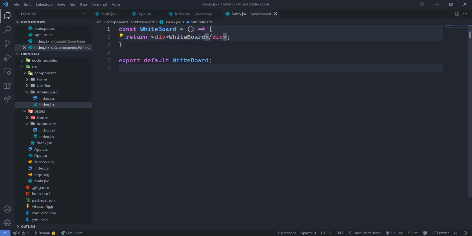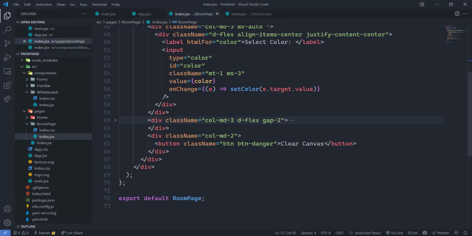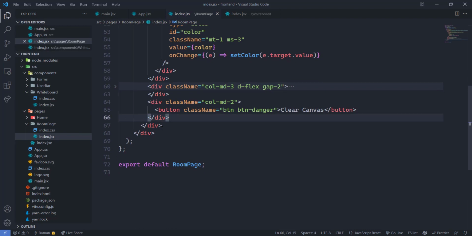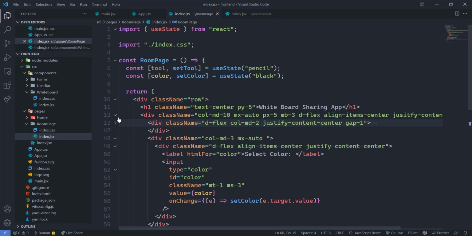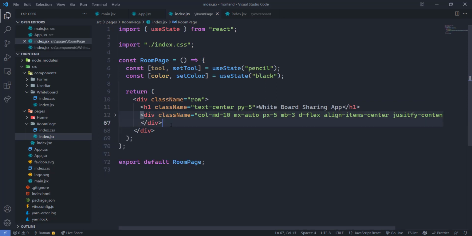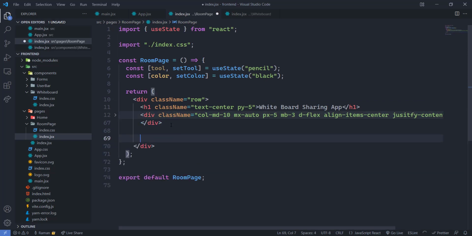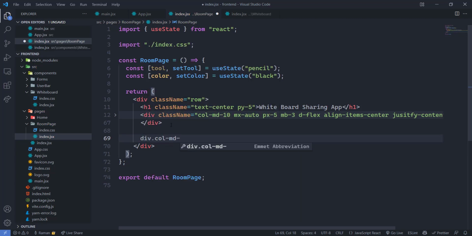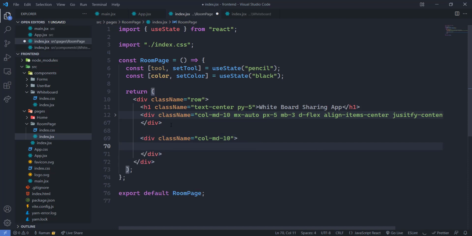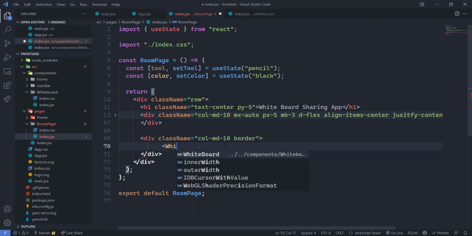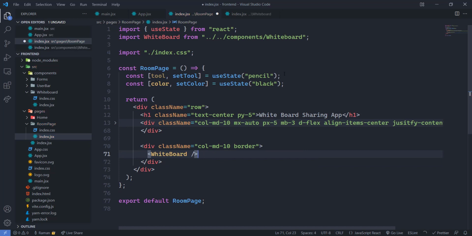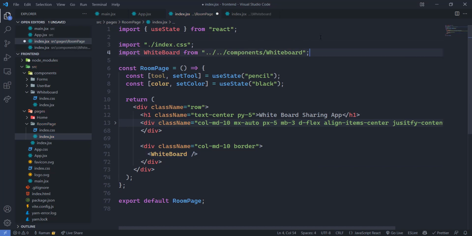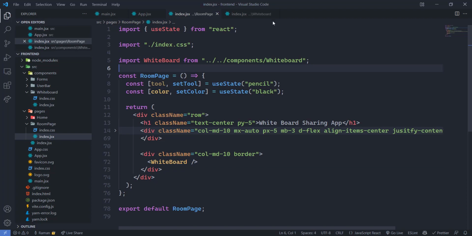So whiteboard and just save it. And now let's go to the room page and here just below. So here we don't need any column written. So here just below, first of all we will add col-md-10 and we also need the border. So here I'm going to add whiteboard here. Just save this and I have imported the whiteboard successfully to the room page here.